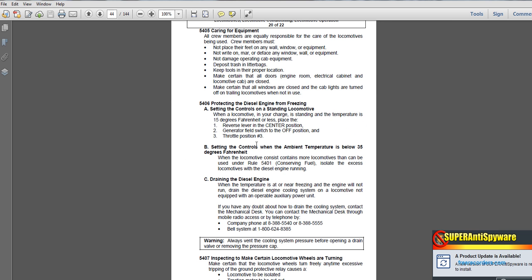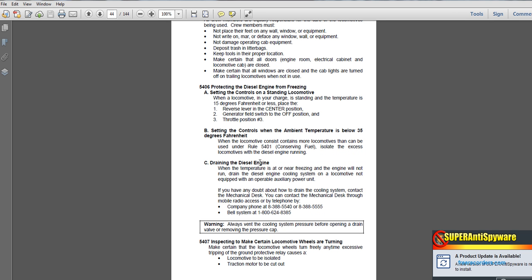Setting the controls at ambient temperatures below 35 degrees Fahrenheit. When the locomotive consist contains more locomotives than can be used, see Rule 5401, conserving fuel. Isolate the excess locomotives and shut down the diesel engine. Drain the diesel engine.